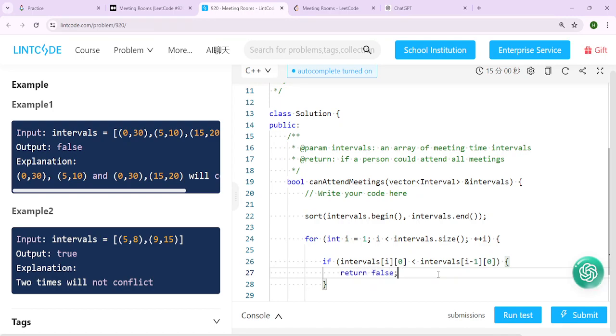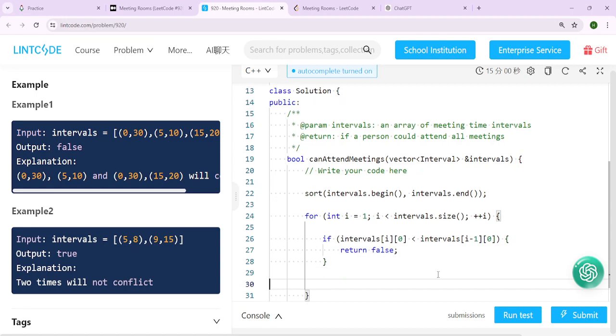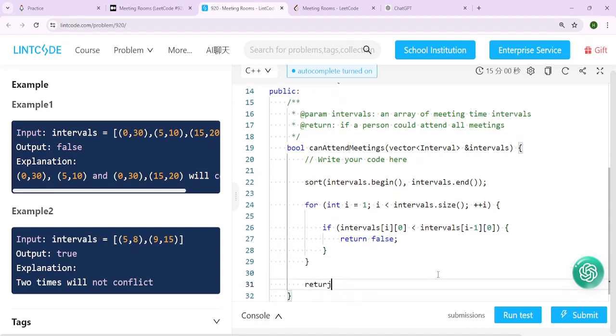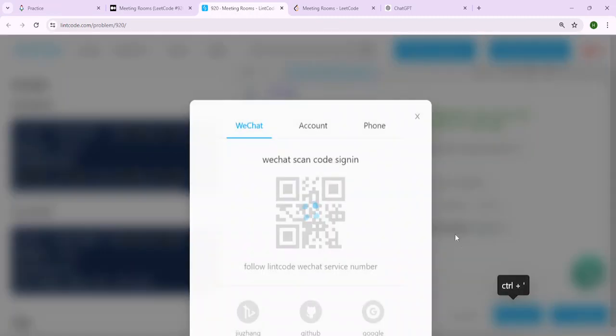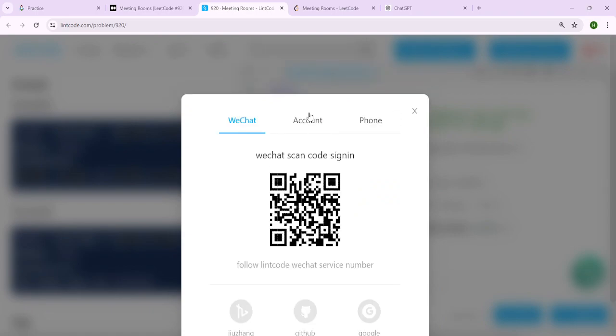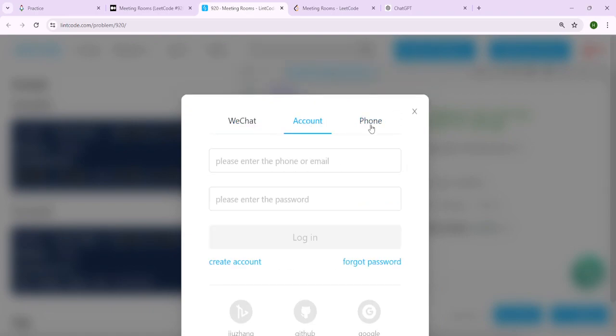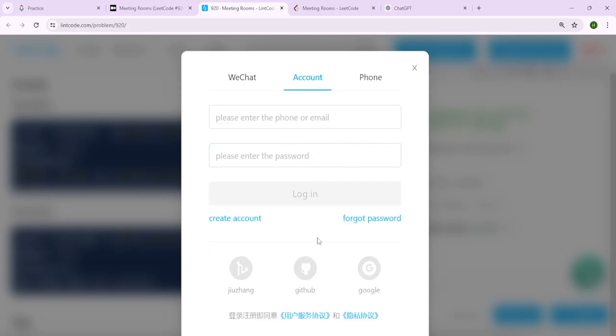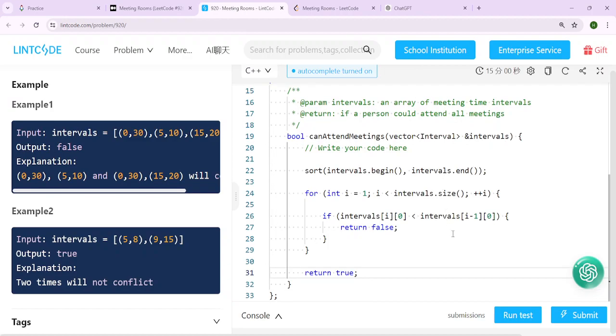Else, if this for loop goes correctly, we could just return true. That's the entire solution for this problem. If I get to run the test, I see WeChat scan code sign in. I have to log in or something, but I don't want to log in. But I believe this is the solution.